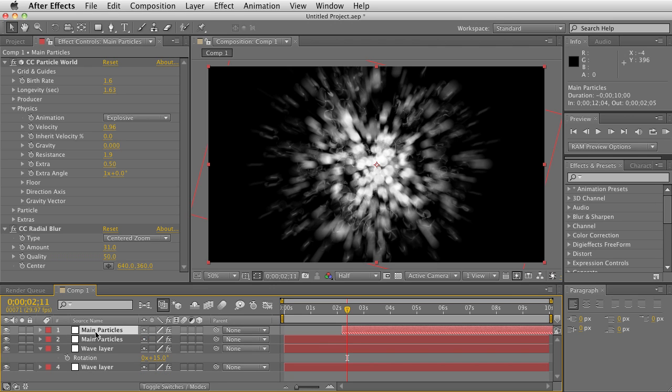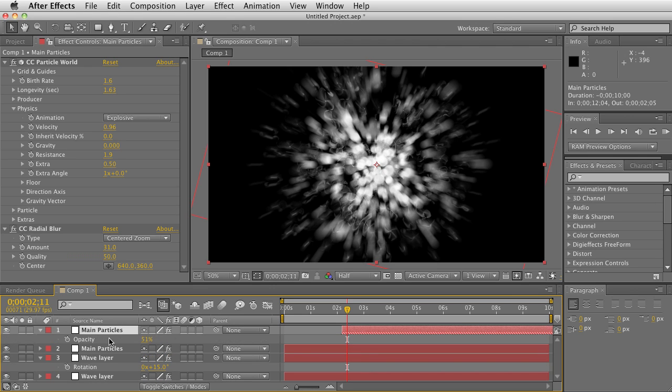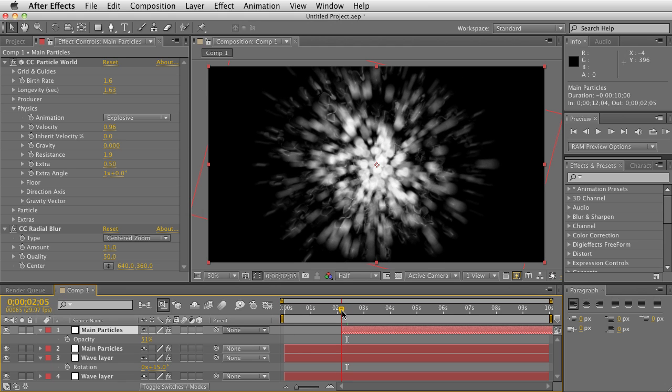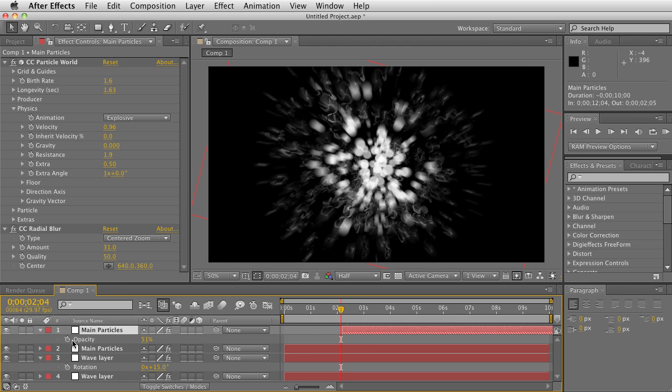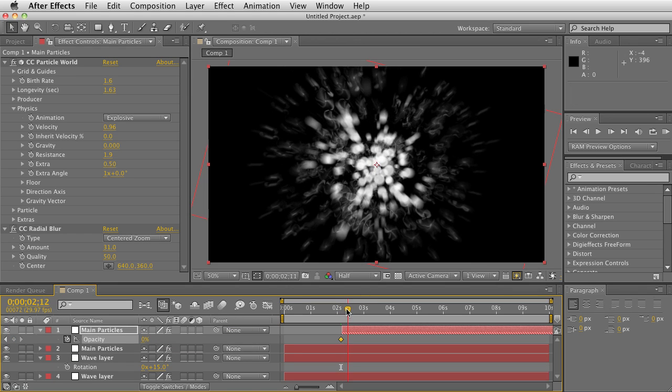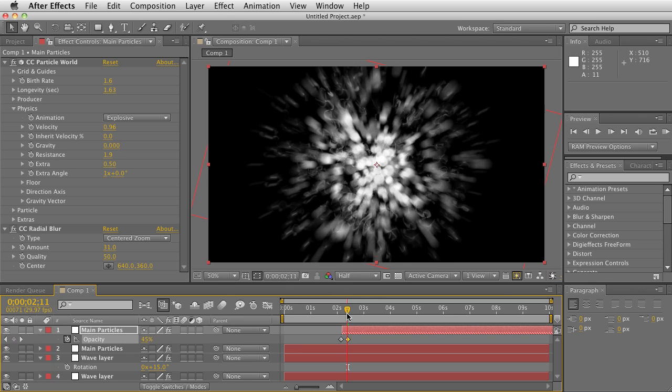So if we select this layer and press T, we get the opacity. And at the very beginning, let's enable this keyframe, set it to 0. And let's scrub through a little bit, and let's set it to 51, to what it was originally set. And it will slowly fade in.